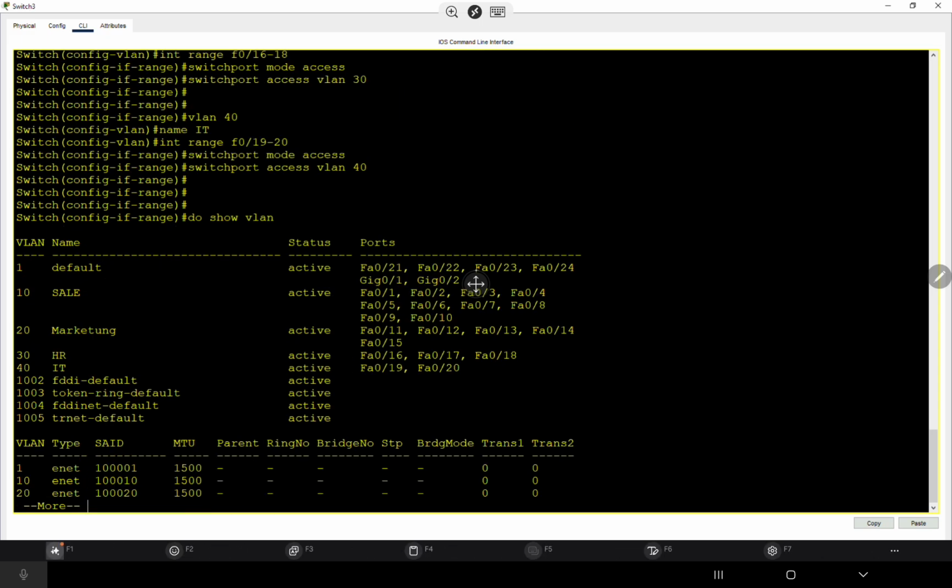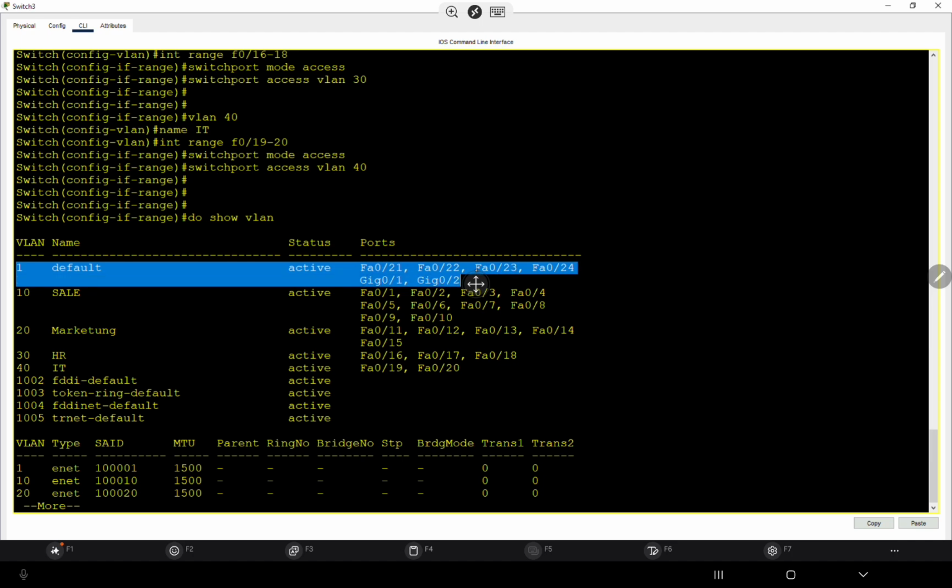Now you can check here: for sales ports 1 to 10, for marketing 11 to 15, for HR 16 to 18, and for IT 19 to 20. These are the ports for our VLAN configured switch. So basically we configured 4 VLANs. By default, in every switch there is VLAN 1, and by default every port is part of VLAN 1. So basically we are creating VLANs and assigning the ports to different VLANs.